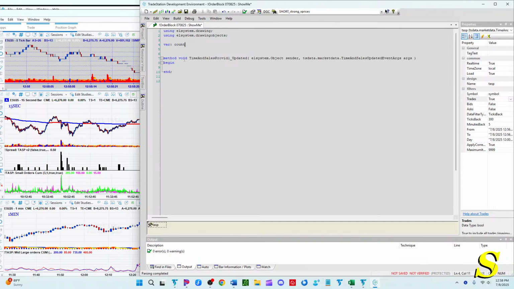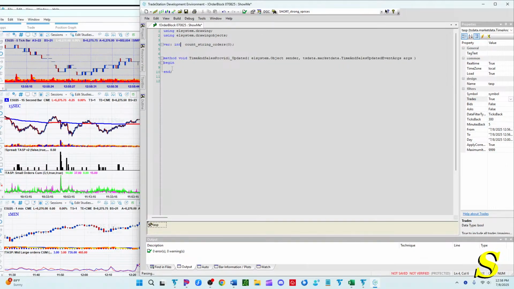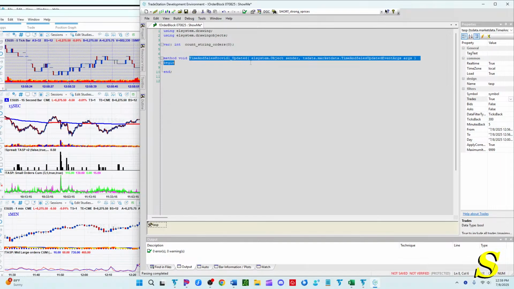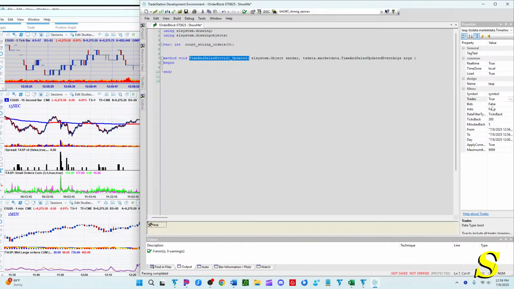Count string of orders. It's going to be a 0. This is an integer because we're just counting the number of times. Okay, and then we're going to say if, well, we need to make sure that this is of type trade because we're not pulling in bids or asks. Because we're using the market data here, it's just easier for us to use the namespace of market data.